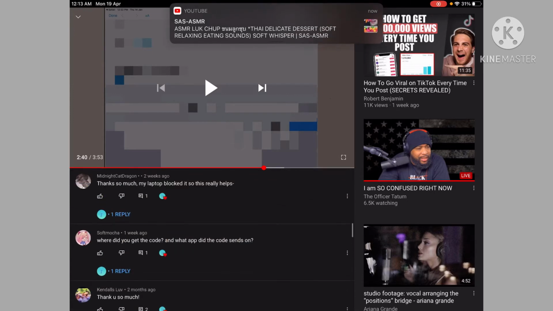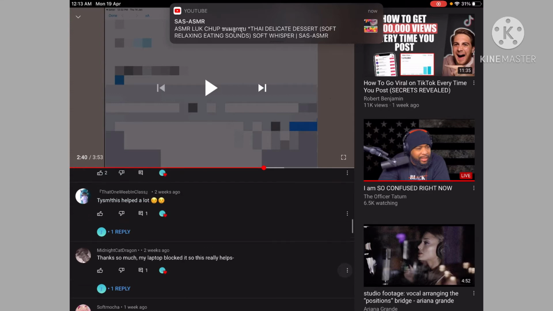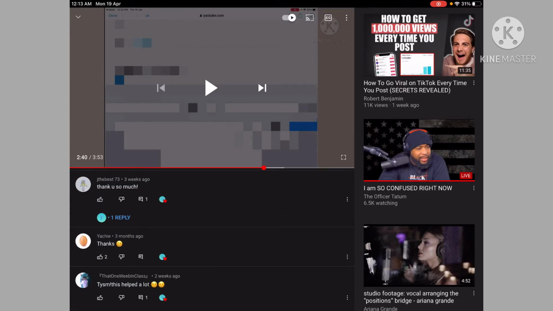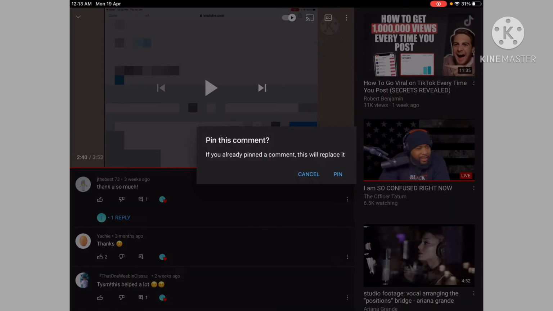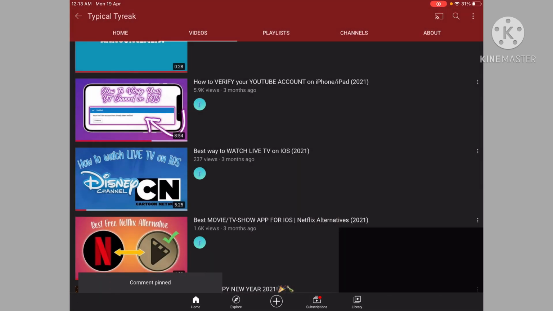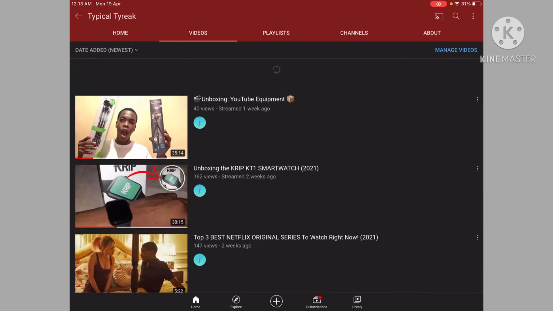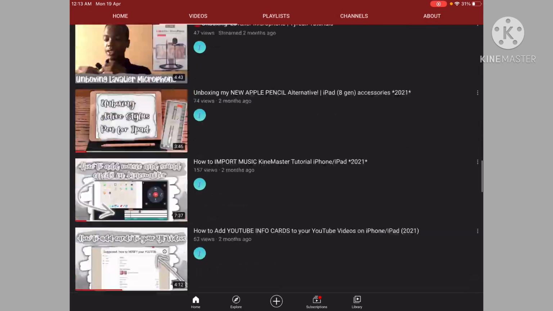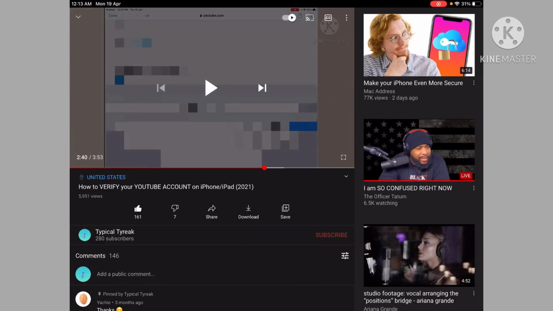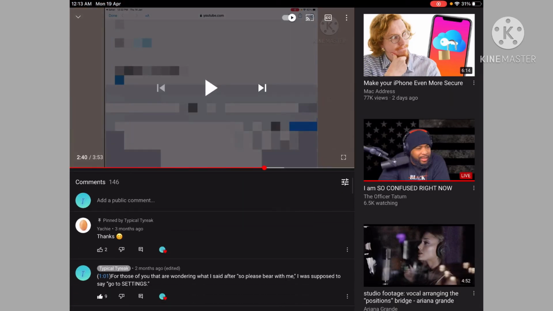Basically, what you would want to do, you want to go and tap on the three dots right here, and then you want to tap on pin, and then you want to tap on pin again, and then refresh the page. You refresh, it will automatically be pinned to the top of the comment section. As you can see, it is pinned all the way to the top of the comment section.